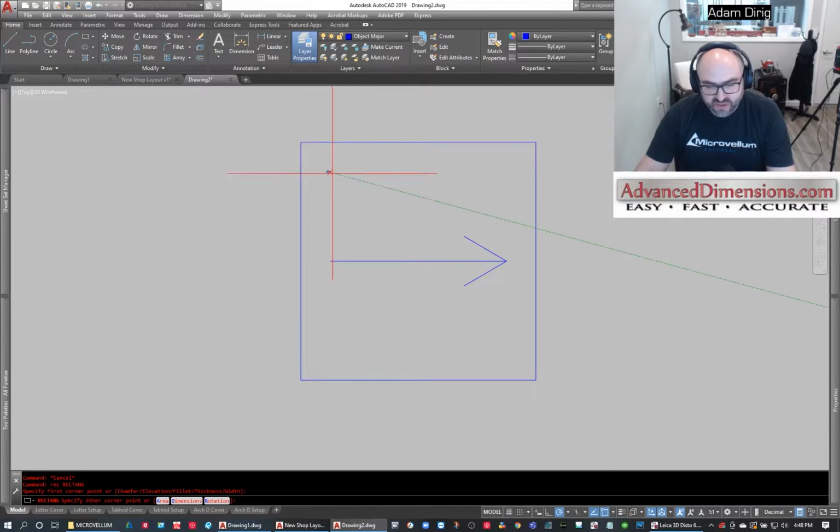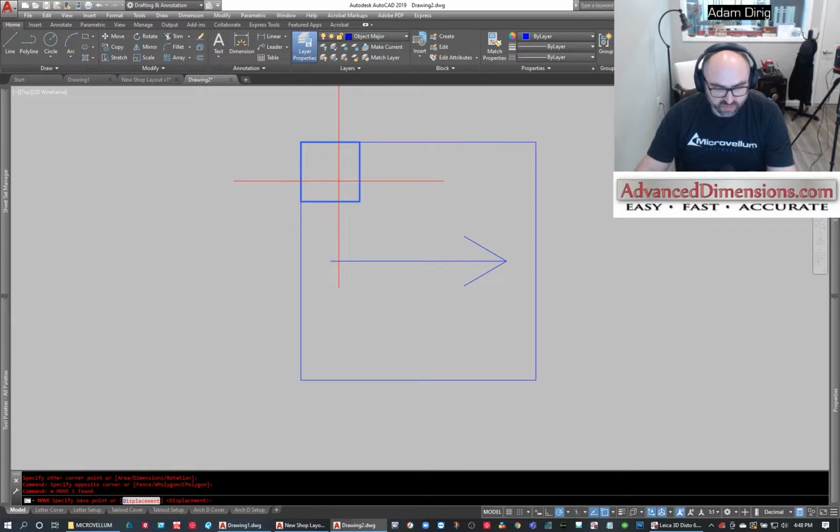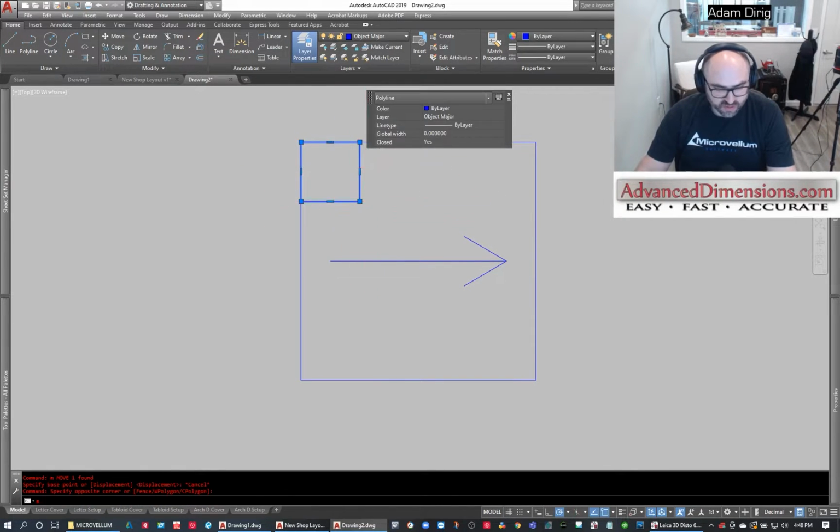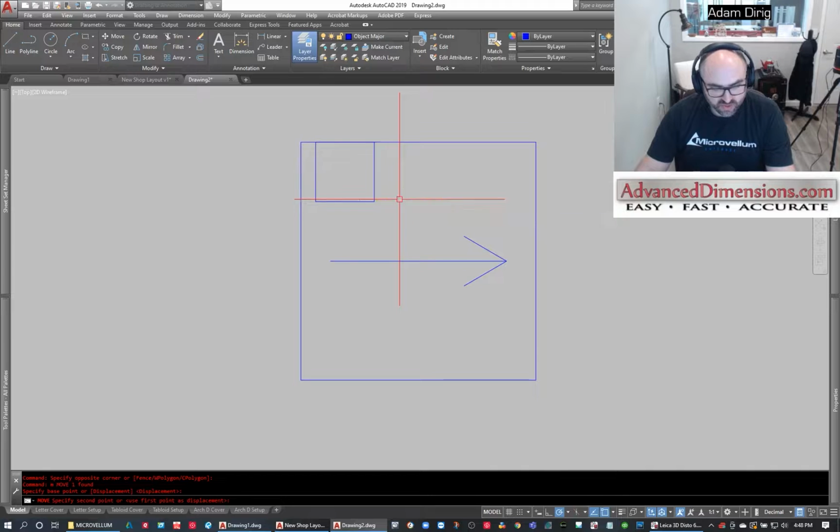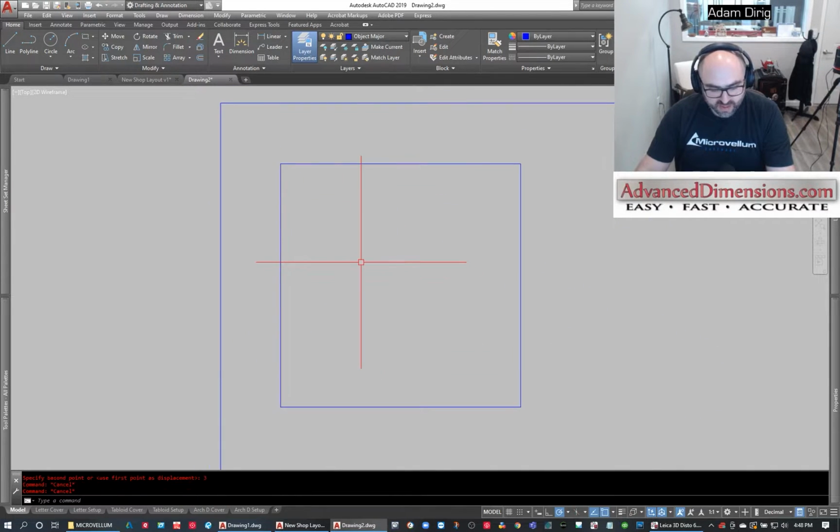If I wanted to, I could throw in another box. Maybe we'll go dimension 12 by 12, and we'll move this. Let's move it in 3 and down 3, and then let's throw in just basically like a little grid here.